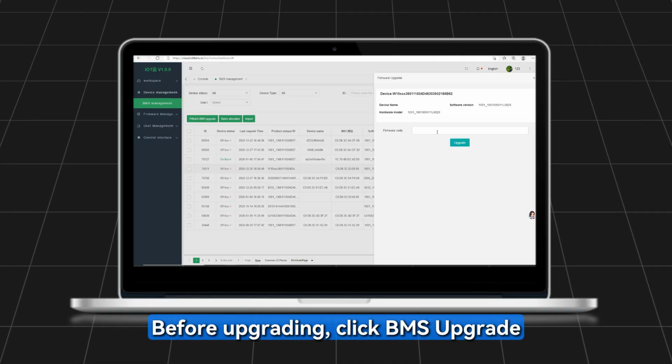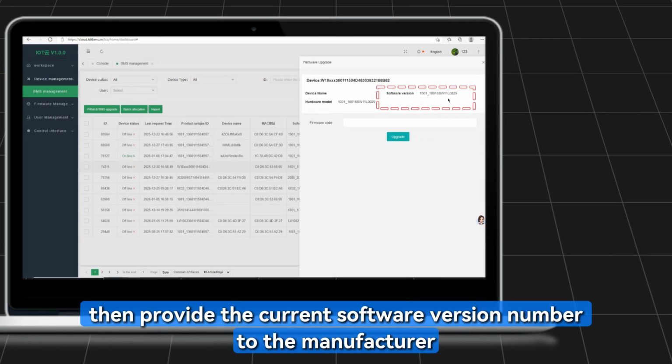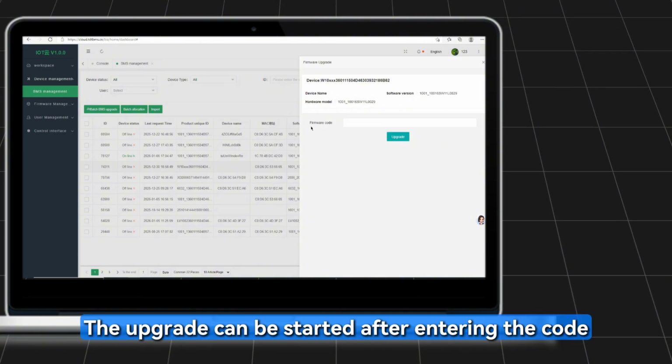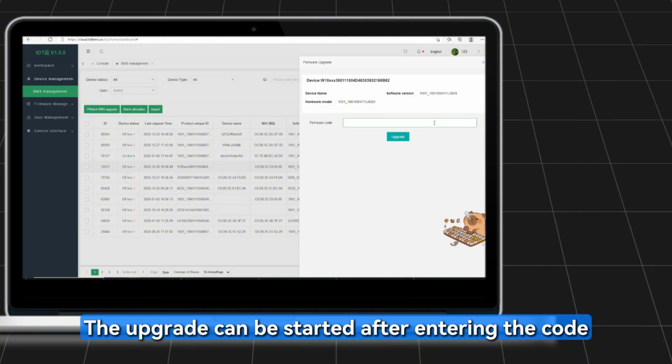Before upgrading, click BMS Upgrade, then provide the current software version number to the manufacturer. Obtain the firmware upgrade code of the corresponding device. The upgrade can be started after entering the code.